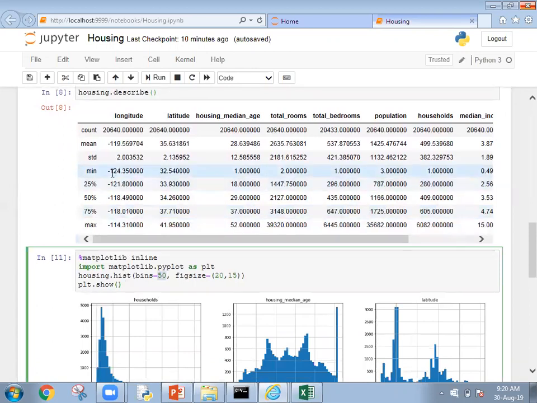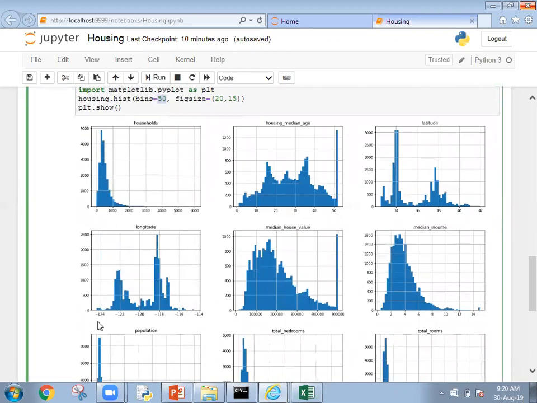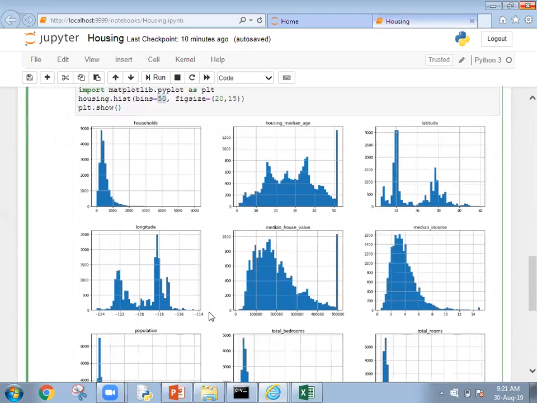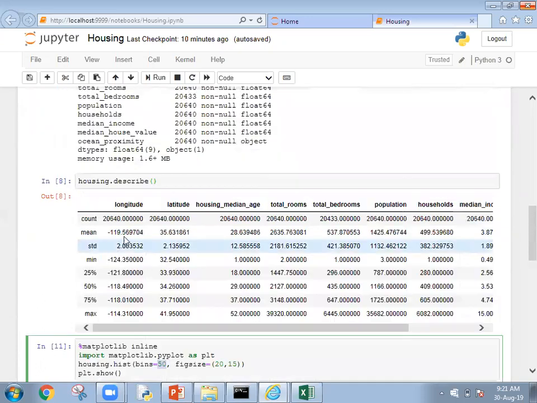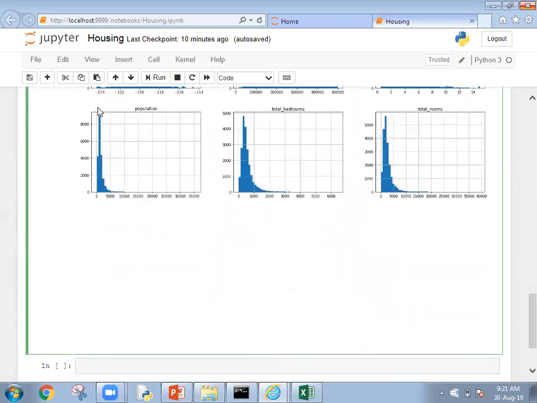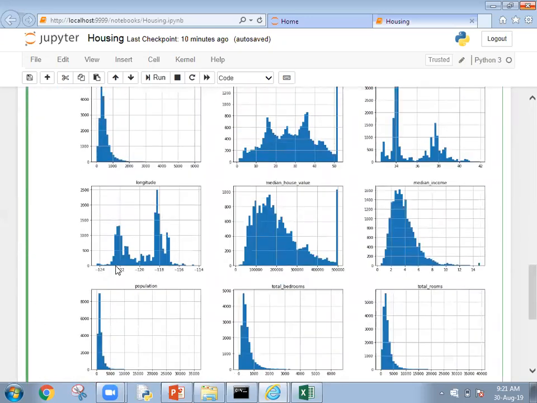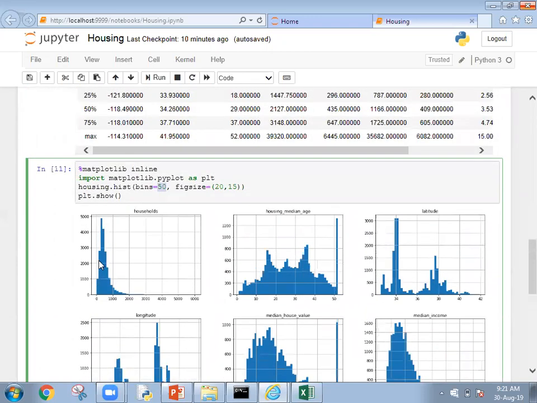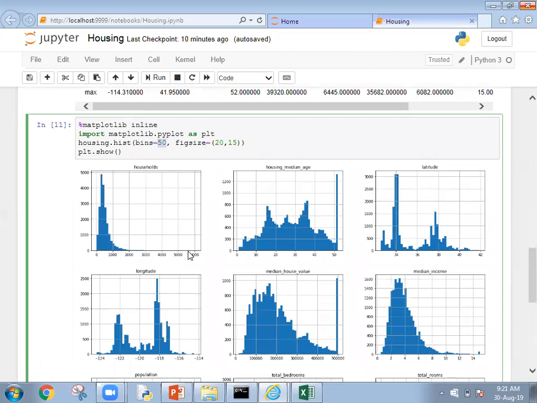Sorry, min is minus 124. So you can start at minus 124. And you can see the maximum is 114, so minus 114 you can see. Which means that your column values will be plotted on the x-axis and the number of occurrences will be on the y-axis. So by seeing this, you can clearly understand x-axis is the data points and y-axis is the frequency.